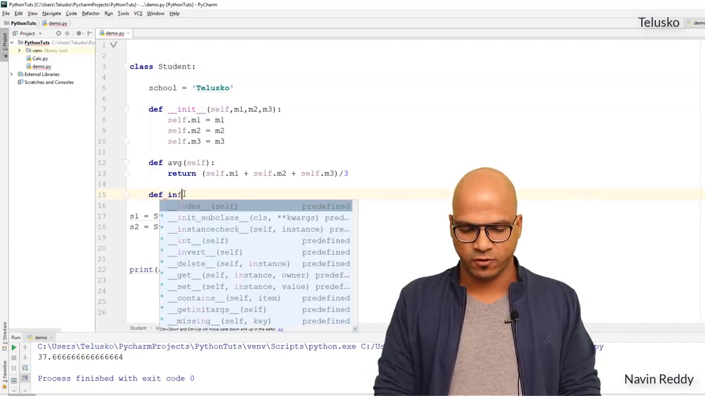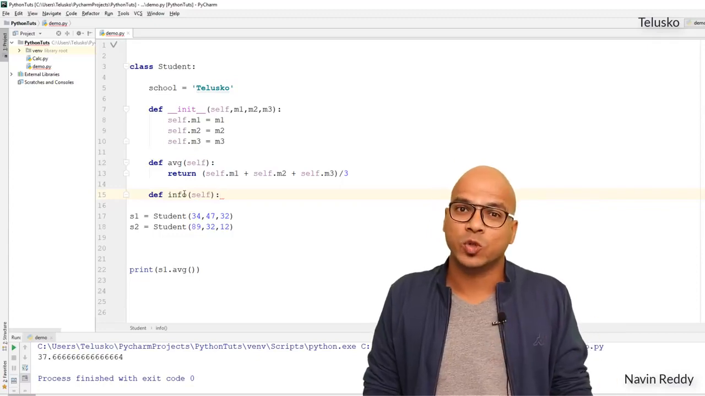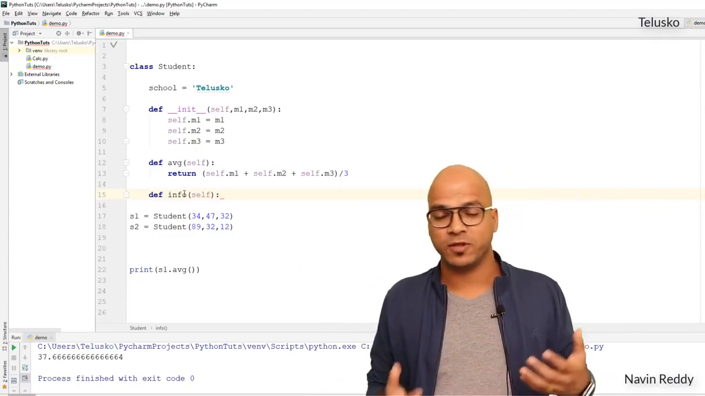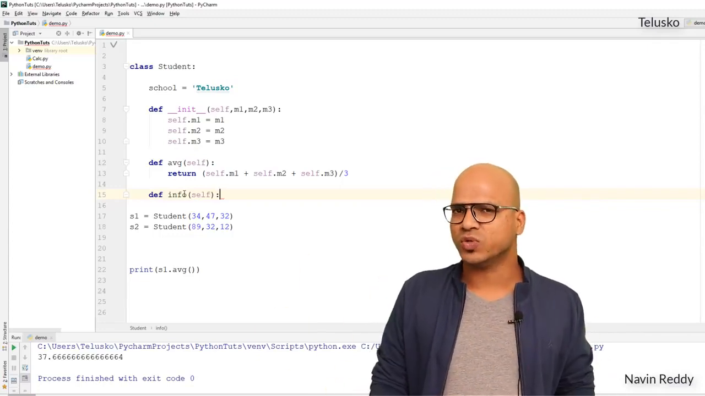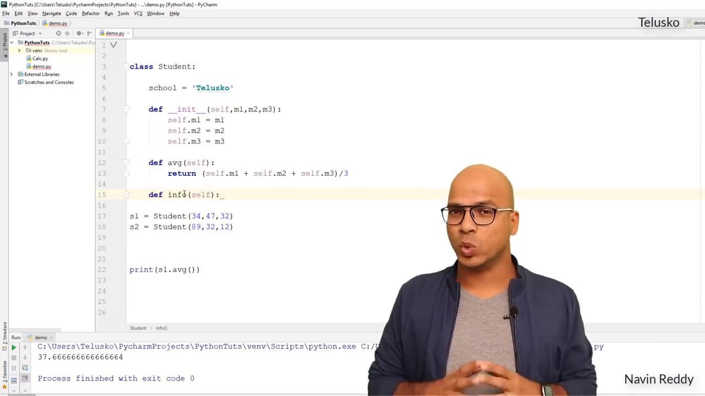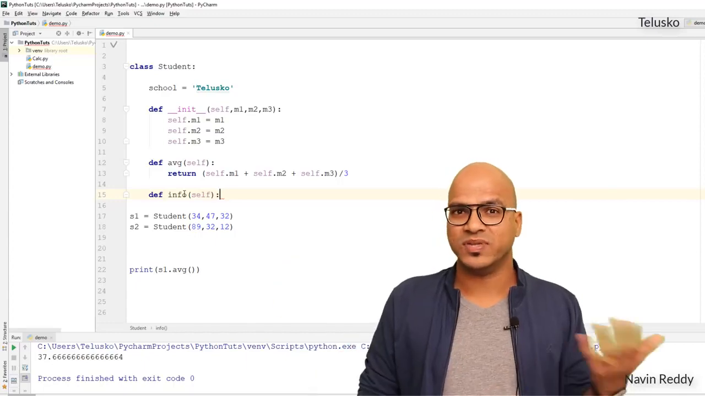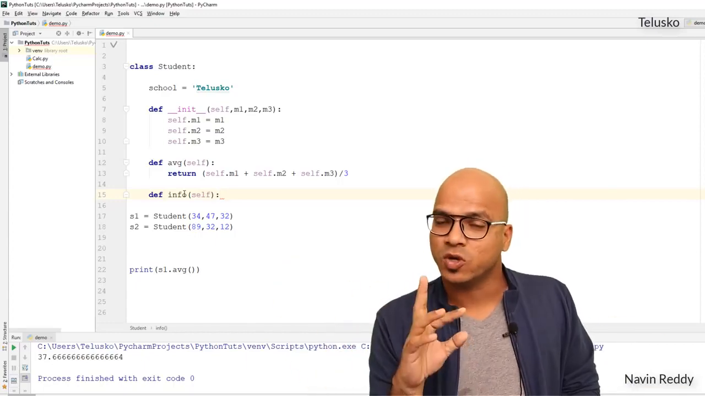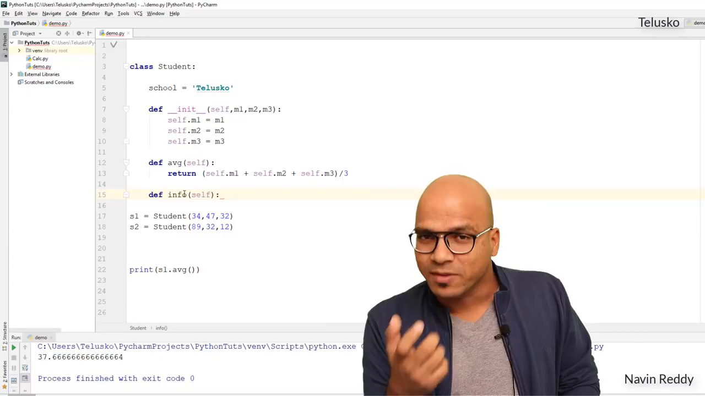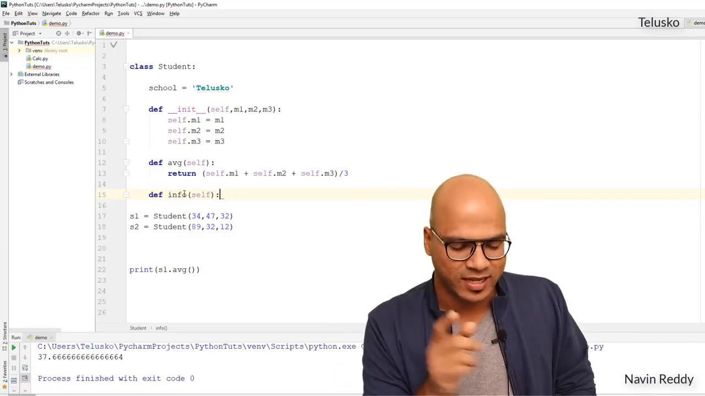And the way you do that, let's say I want to know the info of a student, so I will say def info. Info will print the name of the school, okay? So let's say if you are studying for Telesco, it will print Telesco. And of course all the students belong to the same school, right? If you change the school name for one student, it will affect all the students. Example, this channel name earlier was Naveen Skills, and we have changed it to Telesco. So if the name changes for one subscriber, it will affect all the subscribers, right? And that's what is happening here.